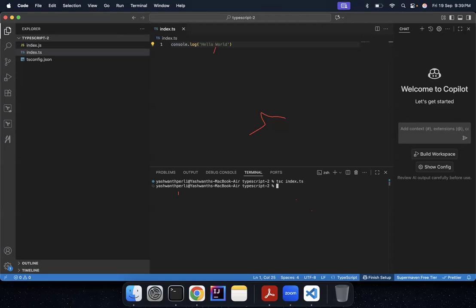After I hit this command, a small change has happened in the whole project. Can you tell me what that change is? The index.js file has been created. Yes. So when you do a TypeScript compile, a file called index.js gets created. So what is a .js file? A .js file is a JavaScript file.